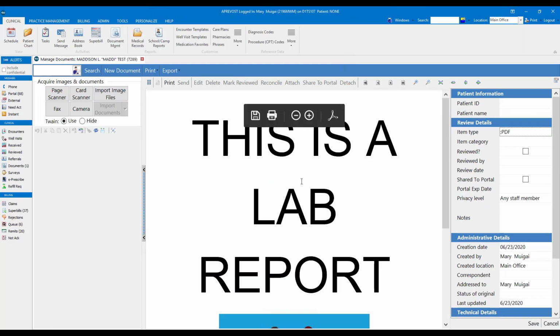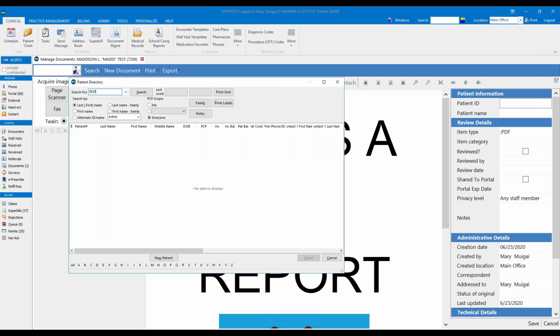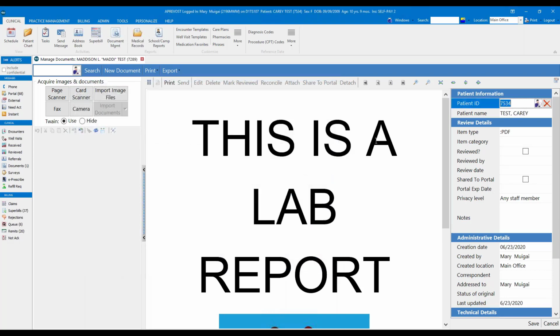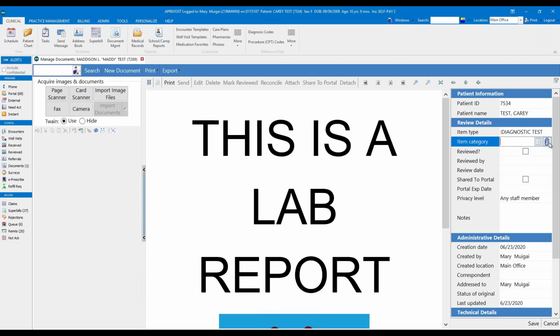Once the document loads, we will search for and select the patient for whom this lab report belongs. In the Item Type field, we will select Diagnostic Test. And in the Item Category field, we will use the paperclip icon to attach this lab report to a pending requisition.